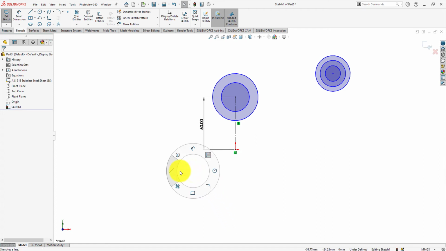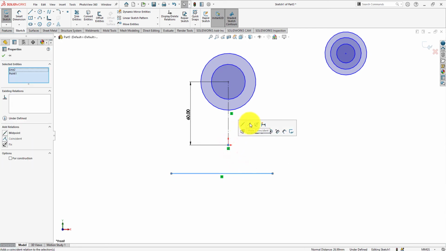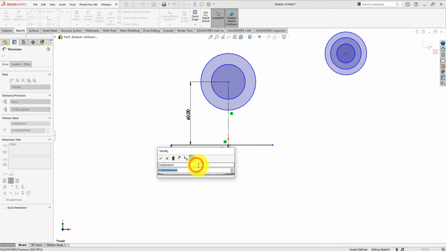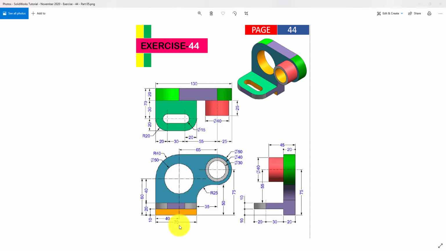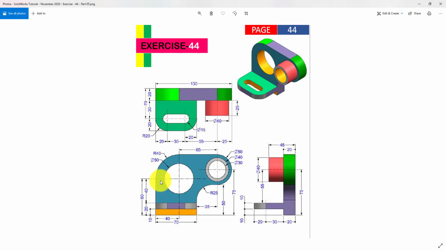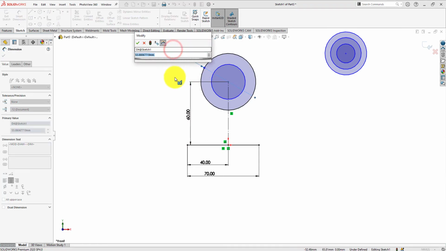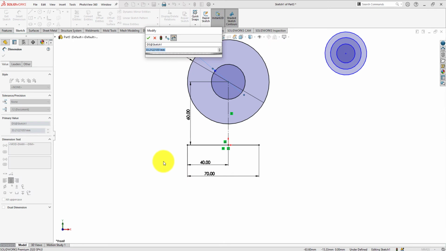Right click and drag, select line command. Control select the line and origin and make coincident. Right click and drag, select smart dimension. Width is 40 millimeters. Width is 70 millimeters. Radius is 40 millimeters. Diameter is 50 millimeters.